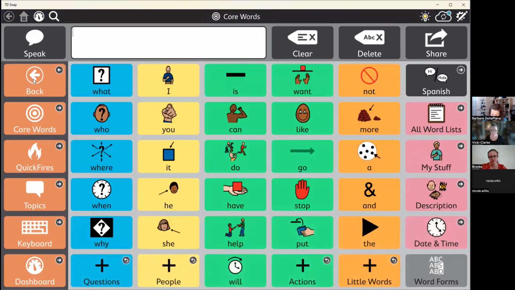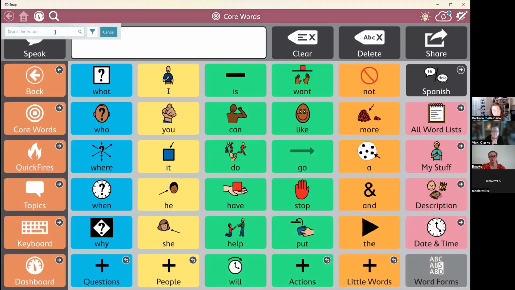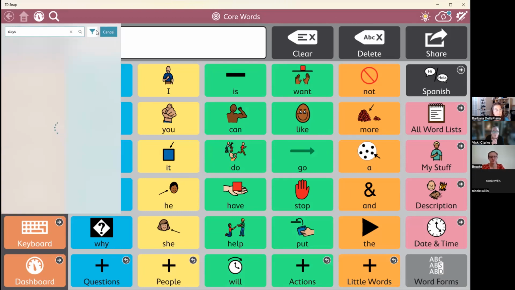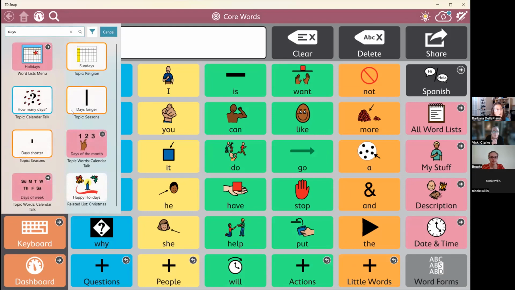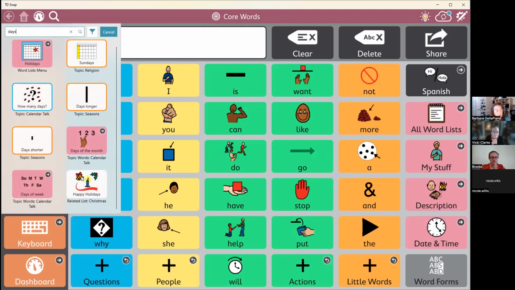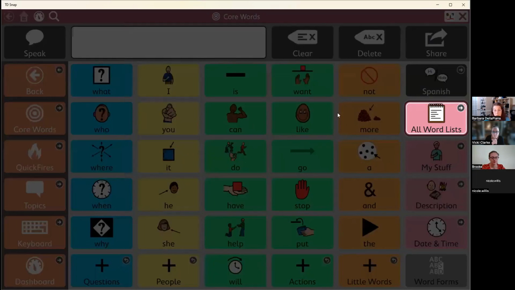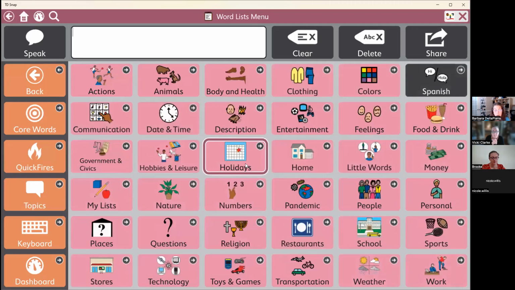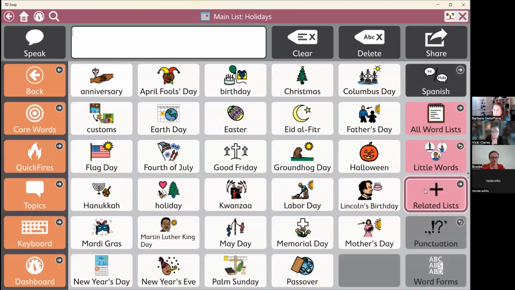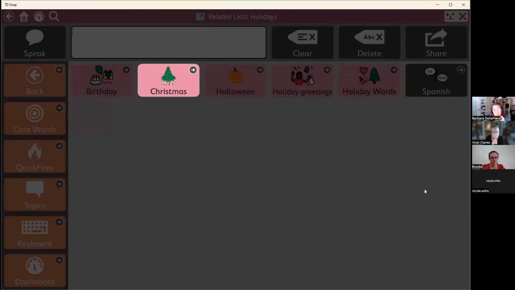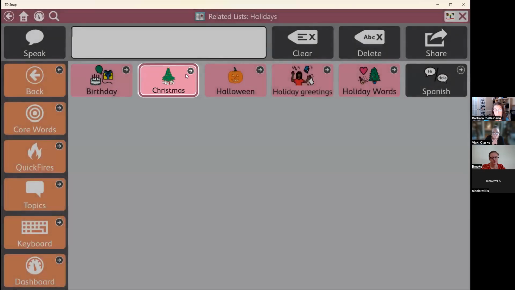So let me look at my notes. Hiding and showing was really important, and I wanted to make sure that I showed you. Searching, I'll go over that again because searching is really big. Let's say we look for days, even though date and time is right there. It's going to show you all the different places where the word day is. And in this case, let's look at Christmas. I didn't know it was there. It's going to bring you to holidays. It's going to bring you to related lists. So even though it's a day we're looking for, it's in Christmas.